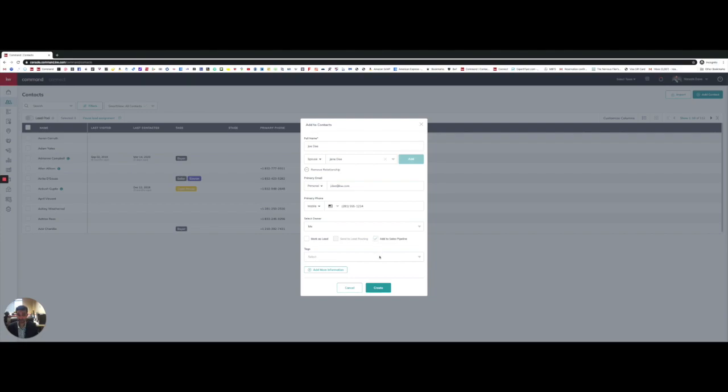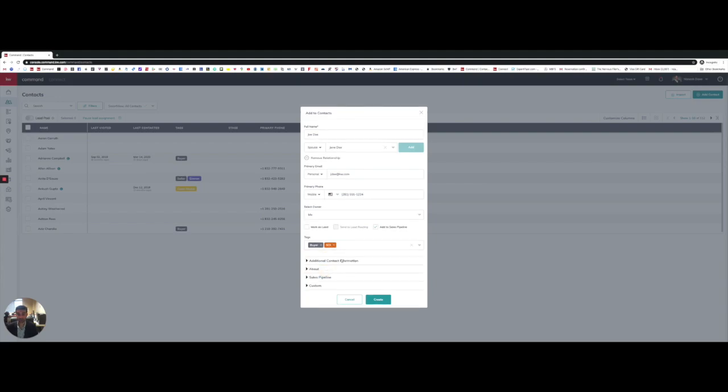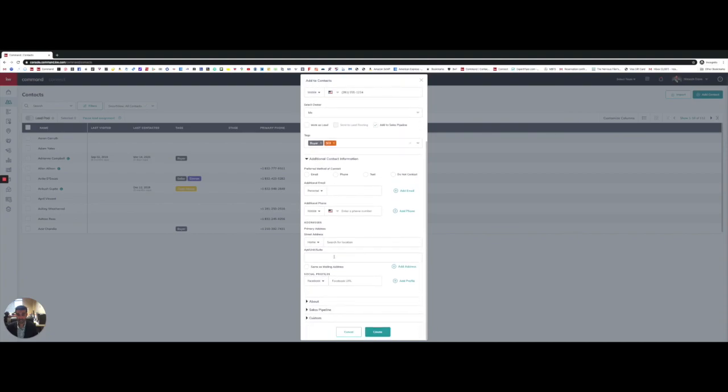Okay? Now tags, you can tag them with whichever tags apply for you. I'll stick buyer. Okay, and if it's somebody from your sphere, then you can add SOI, and you can create any kind of tag that you want from there. You can go to add more info, and then we can add the address in here if they have a primary address, and then let's move forward.